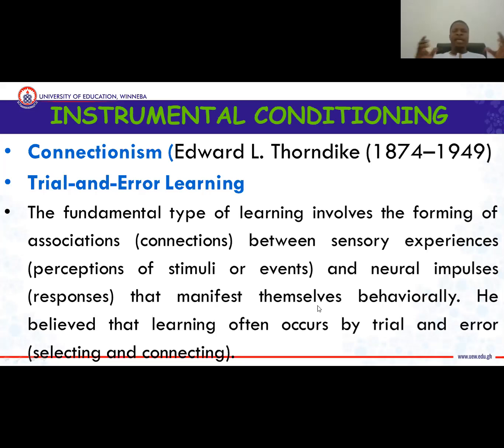As far as learning is concerned, instrumental conditioning, which was propounded by Thorndike, maintains that there is trial and error learning. The fundamental type of learning involves the forming of associations between sensory experiences and neural impulses that manifest themselves behaviorally. He believed that learning often occurs by trial and error.